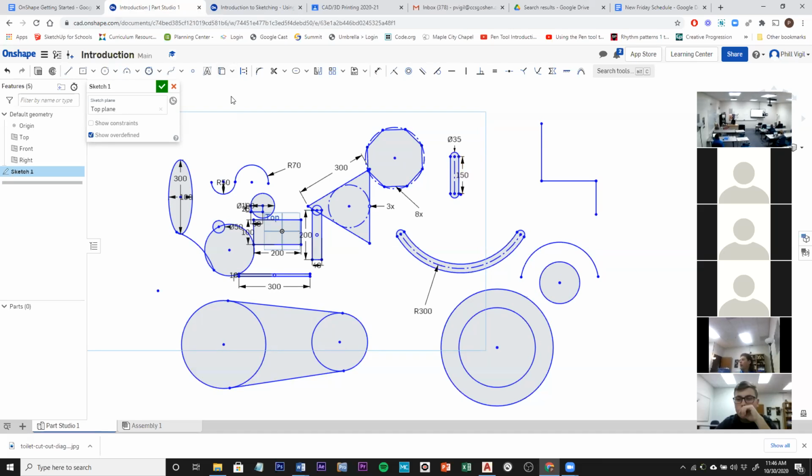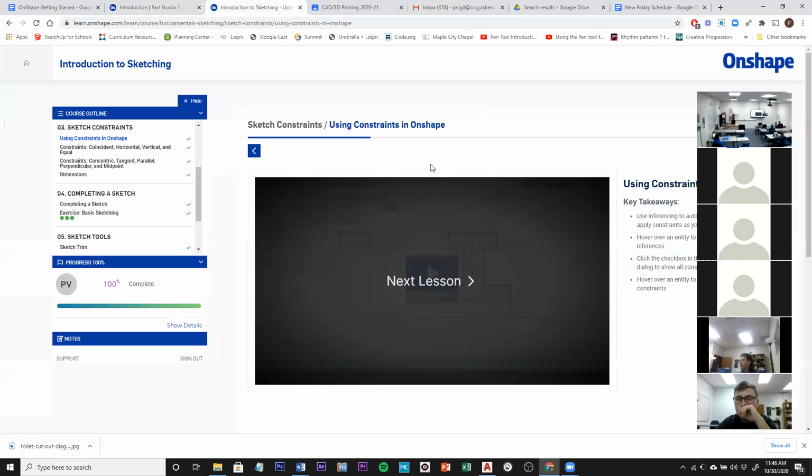So hopefully that makes sense. At least enough sense to get started using this program. So here's a few other constraints.